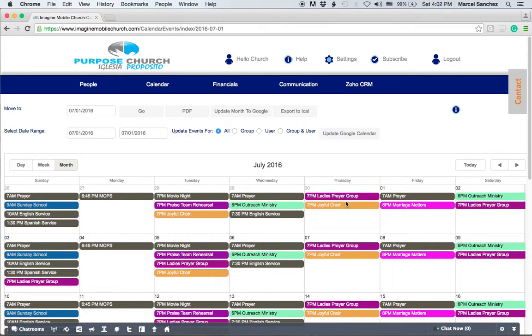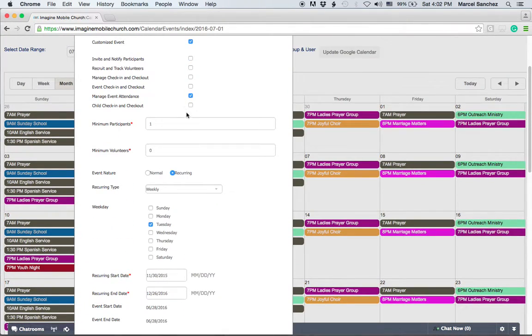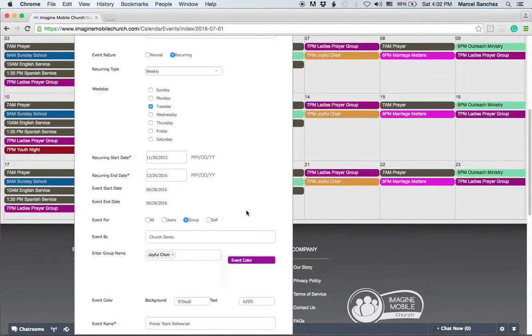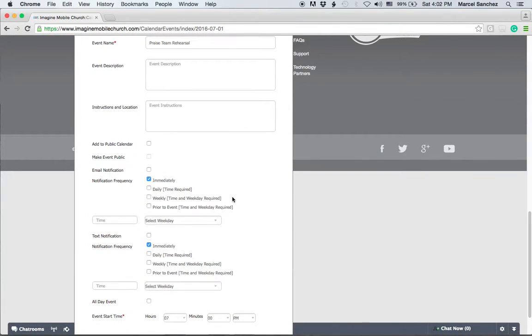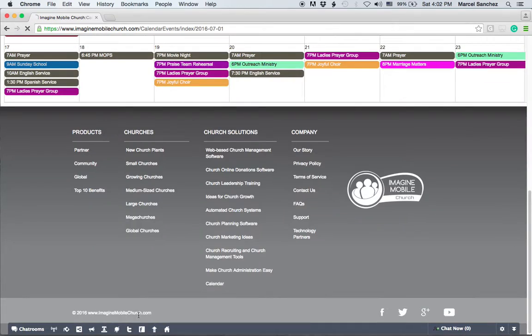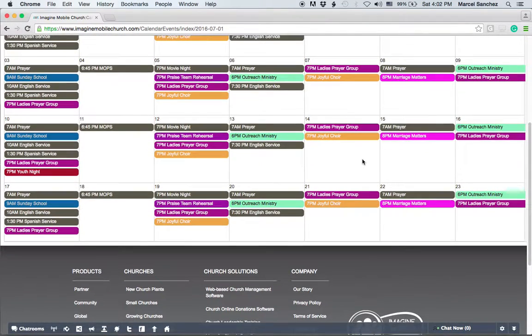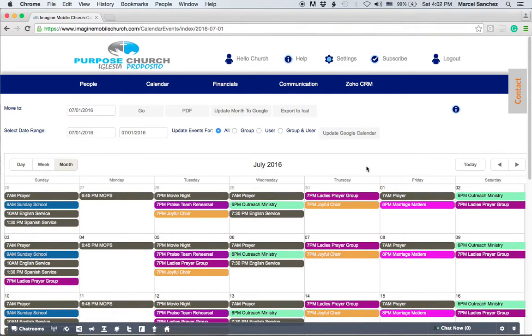And if you need to edit the information more, you just go back to any of the days and then you just come here and click. Obviously, you have to be the creator or have access to edit the information, but you can come here and do different things. Maybe you didn't want a notification originally. You can add it. That's fine too. So these are simple ways to use the calendar for your benefit and make sure your church is really taking advantage of the Imagine Mobile Church calendar.